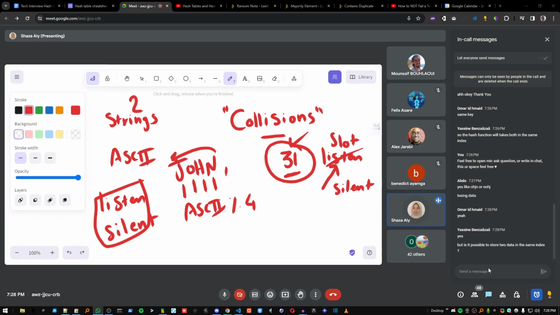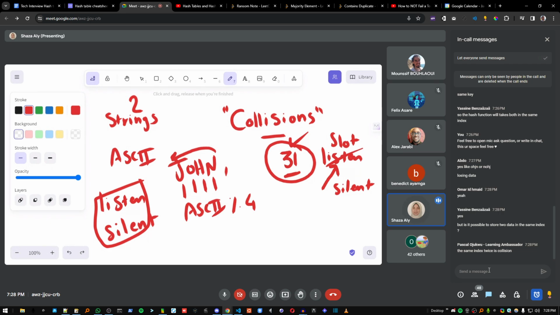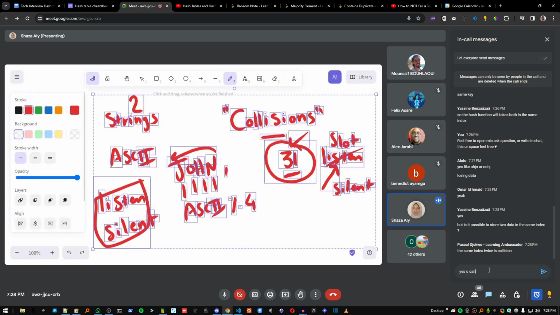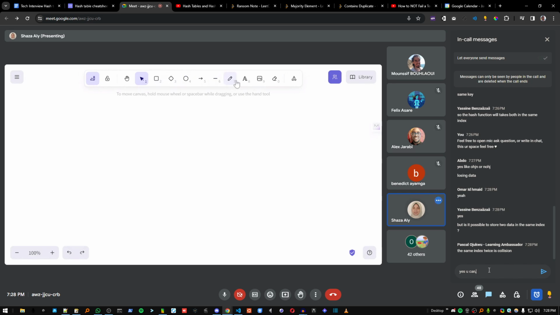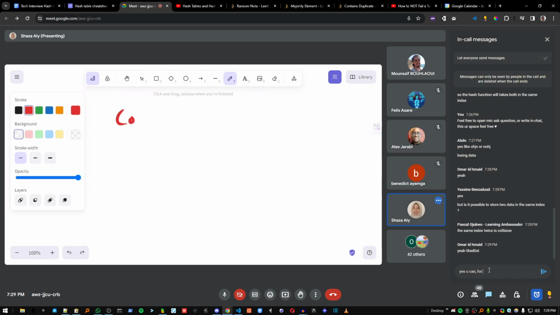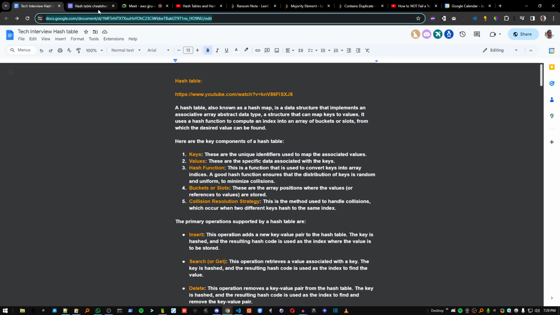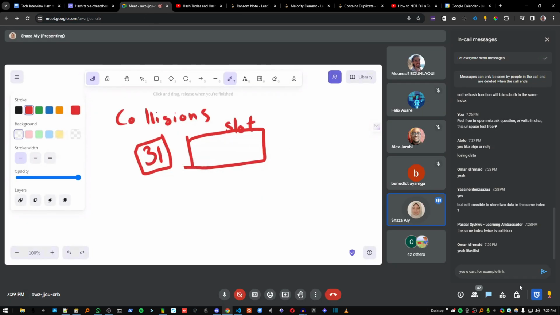So I have to handle collisions. How can we handle collisions? Let's say that we have two ways. We said that we have an index, and a slot here to keep data related to the index. We may do something like chaining.